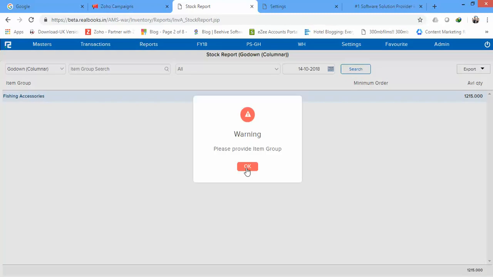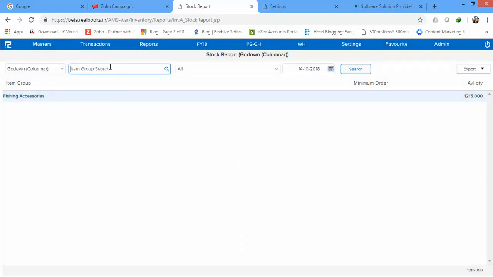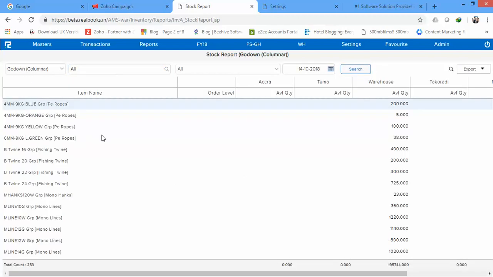Then you specify the item group. Maybe the same, you can say all. You can just put all. So this way it will say 4mm 9kg. The group is ropes. So the group is what is coming below. I have not set the reorder level. This is available. So it means Accra does not have any quantity. Tema is not having.